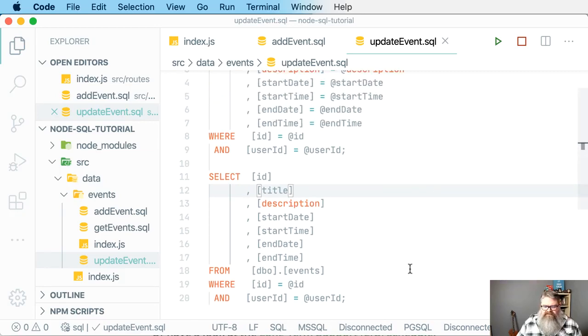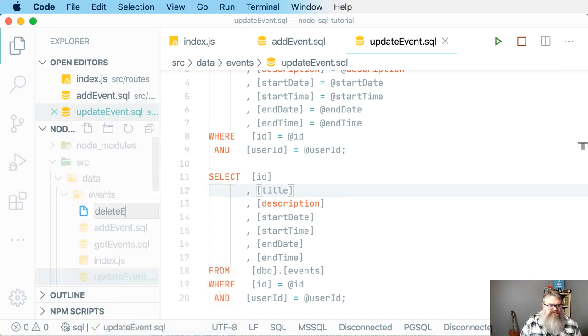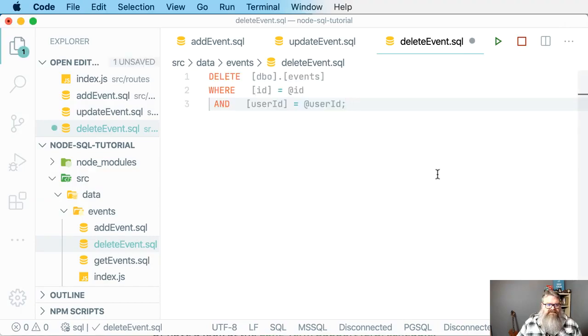And then let's create a delete event. And this one's really short. I'm just going to delete from the events table where ID is equal to the ID parameter and the user ID is equal to user ID.